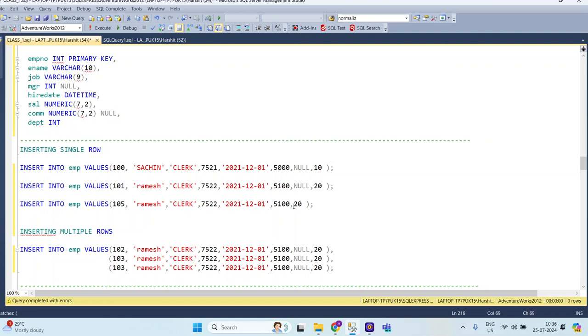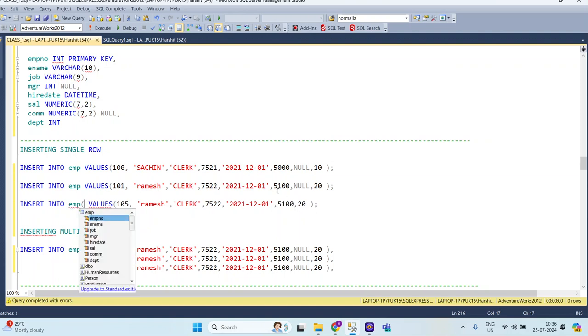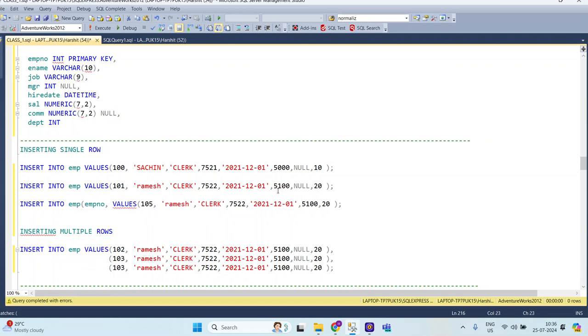Okay, so what we can do is, when we say insert into table name, after the table name we can define the column names where we want to insert the values. We have to mention the table name, but we need to mention the column names as well. Employee number, then comma, name, then comma, job, then comma, MGR, then comma, hire date, then comma, salary, and then comma, DEPT. Why have I removed the commission?